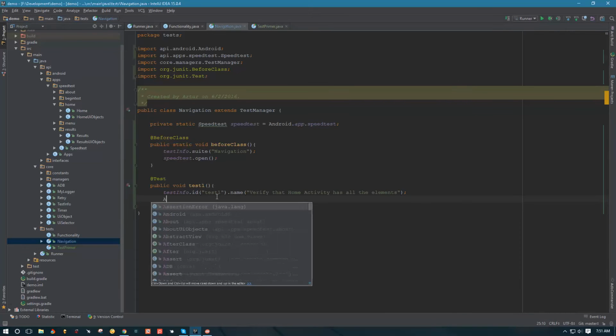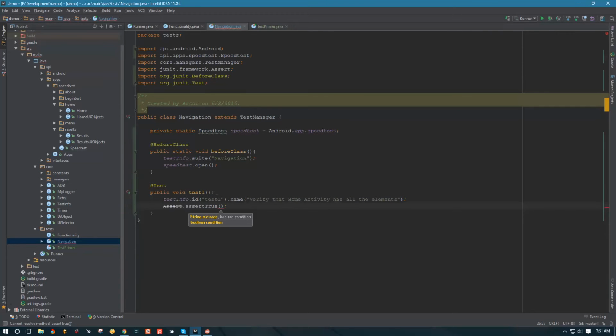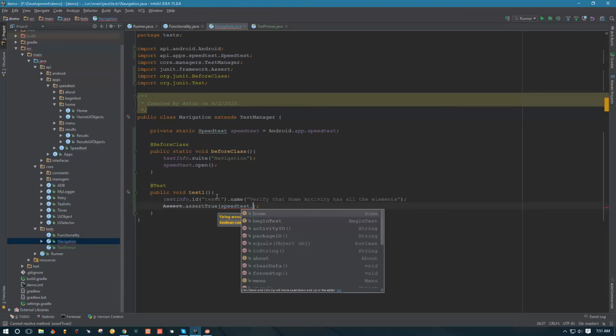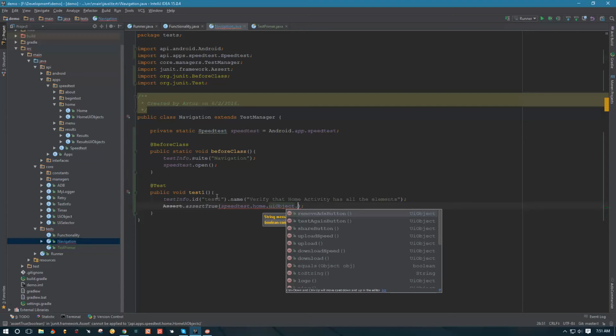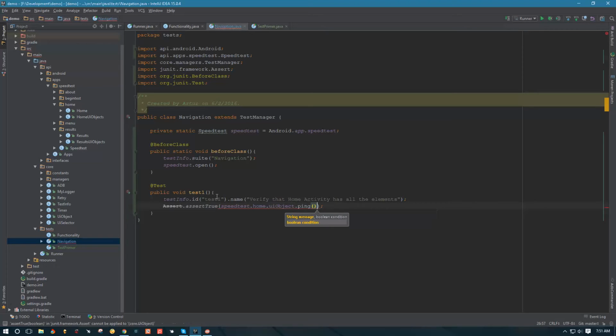So what I'm going to do is I'm going to say assert, and I want to assert true because I'm going to go into our speed test home UI object, and then I'm going to make sure that all of those elements are present. So we need to check that the ping exists.